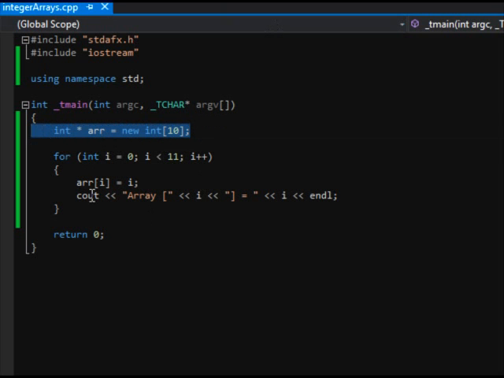Maybe I'll do string arrays. That's a little bit different. It's actually a length and a string of characters.